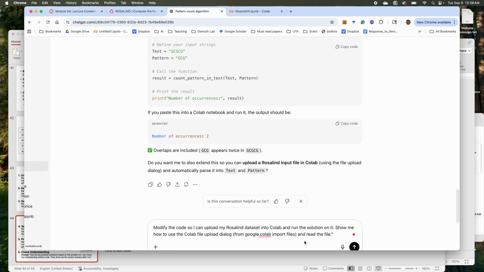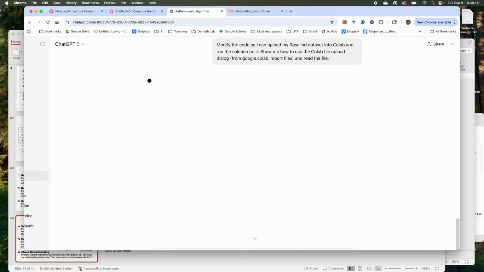Okay, so we're going to ask ChatGPT to modify the code so that it will run in Colab on a file that's downloaded from Rosalind, right? Because when you run a Rosalind problem, you ask it for data, it downloads it to your computer, right? So this is a handy step if we know how to modify the code to just get that file into Colab.